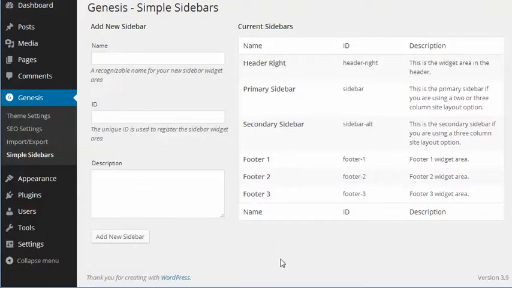Okay, so here's where you add a new sidebar. So I'm going to have 2 pages. One page I'm going to call Captain Kirk, and one page I'm going to call Mr. Spock. So let's give sidebars to the 2 pages. So first we'll do Kirk sidebar. It's going to be the name of this, and I'm just going to give it an ID. And I'll give it a description, sidebar for Kirk page. And I'll click Add New Sidebar.